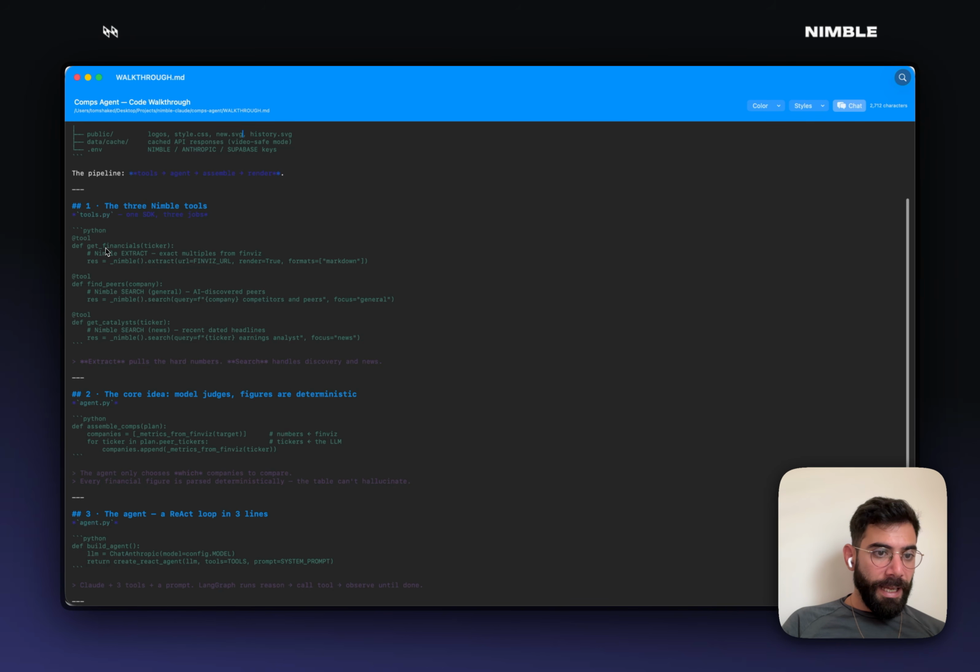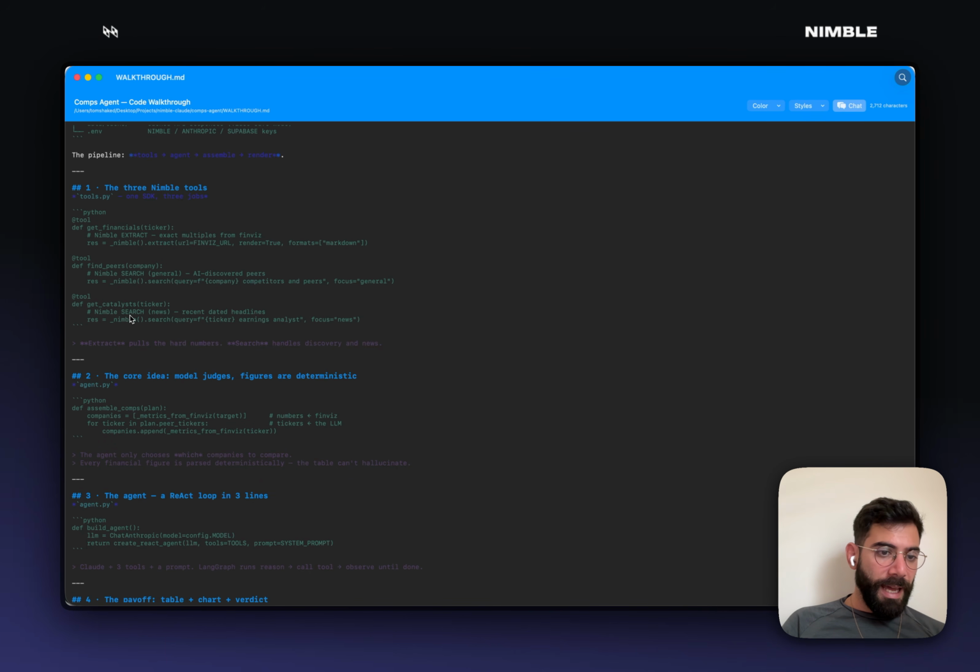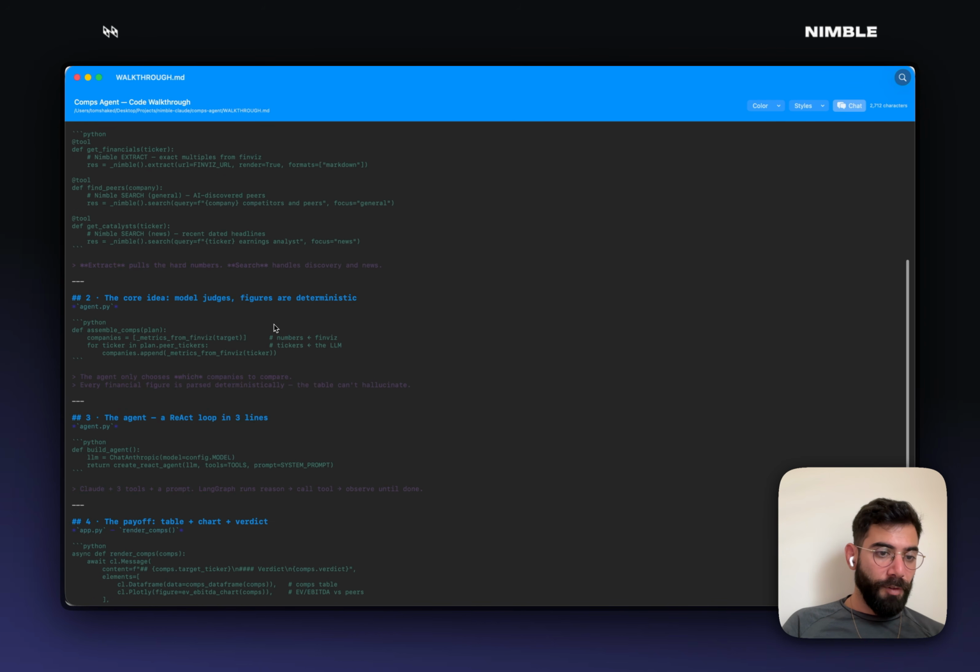So you can see that get_financials uses Nimble Extract, which is very straightforward. We get our format back in Markdown. For find_peers, we're doing a Nimble search, and we've put it on the general focus mode. And you see we've even built a kind of fixed query where the user's input comes in as a parameter. And we did the same with get_catalysts, except this time we have the focus set to news, and obviously the query that we're searching is slightly different.